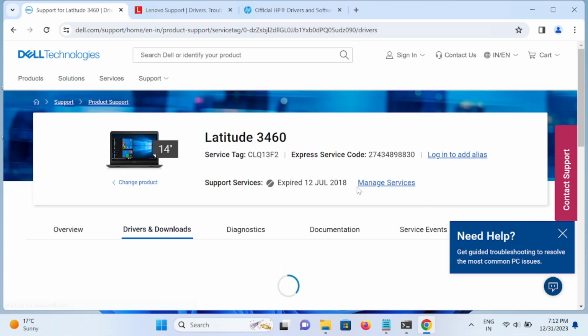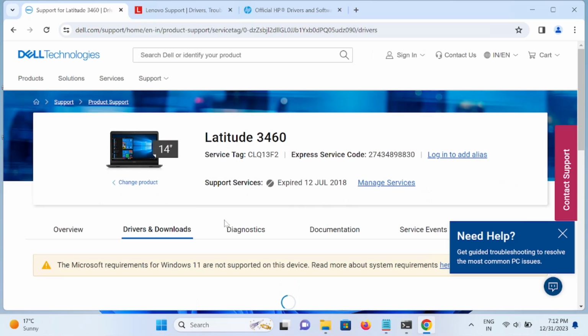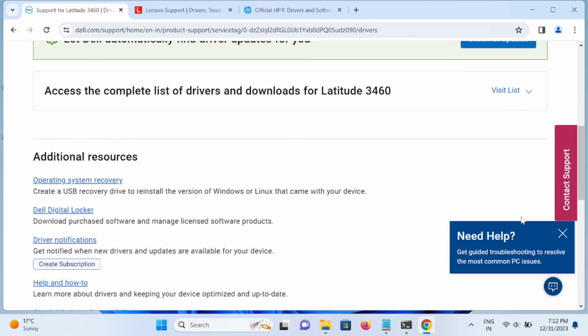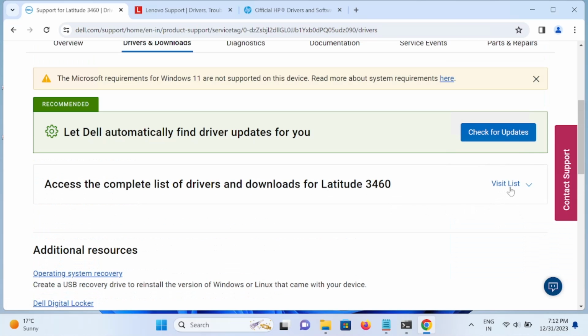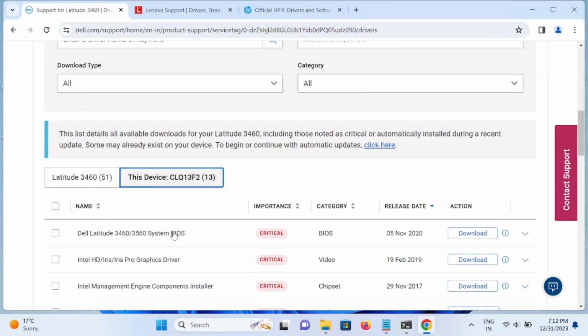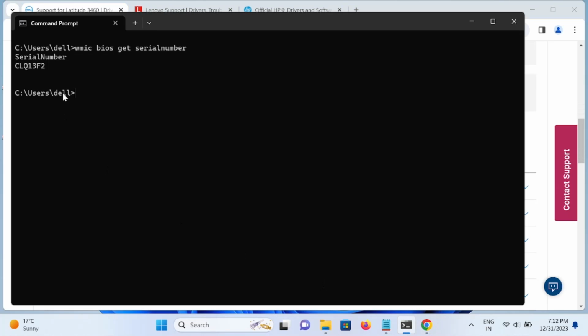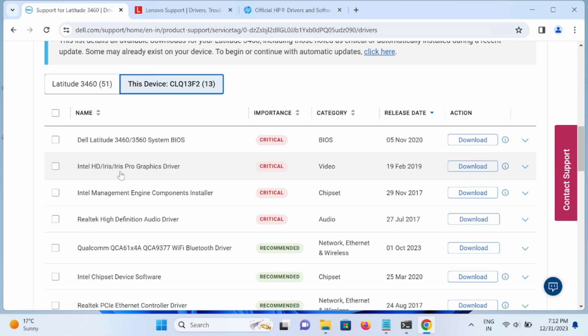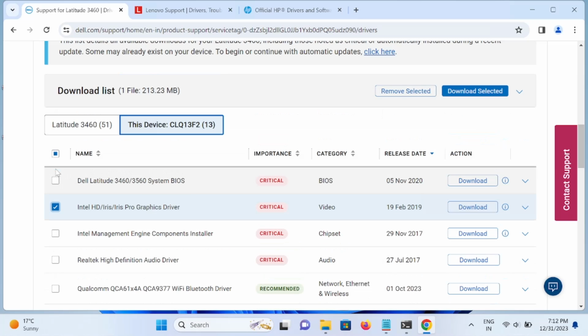This has already detected the driver, but in some cases it does not detect it, and we need to look for the option to view the list. You can see this device is already selected with the serial number here. So we need to look for the Intel HD graphics driver. Just select this option and then click on download. You may see multiple graphics drivers here, but make sure to choose the latest one and click on download.